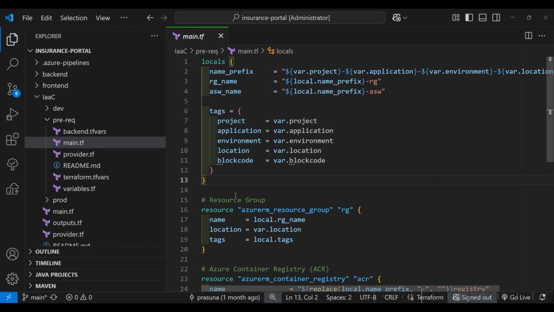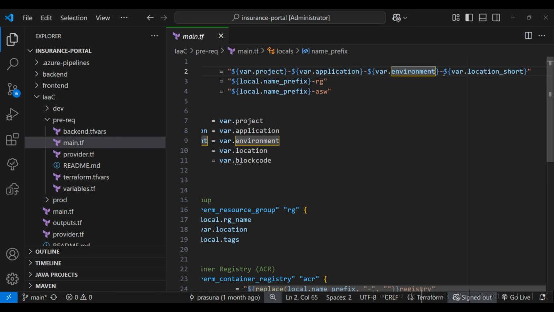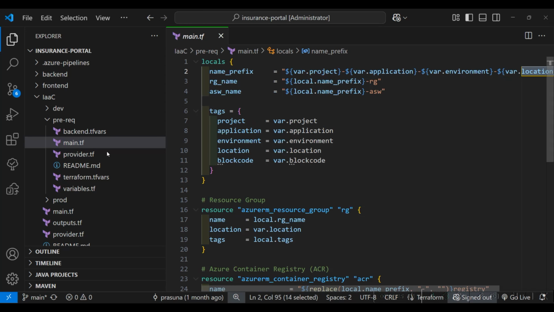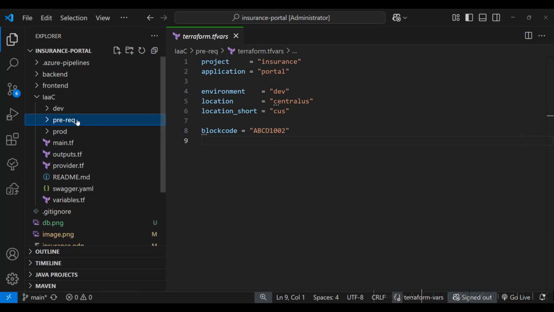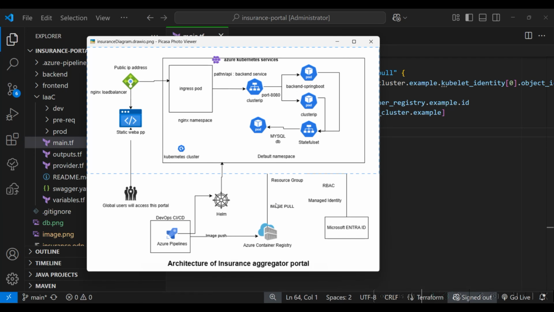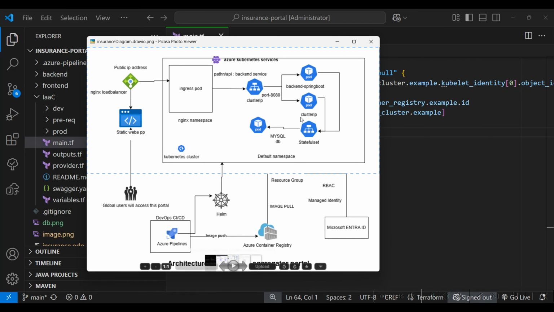To standardize your resource names, we are following this convention. The naming convention starts with project name, application name, environment, and location short name. The same thing is given in terraform.tfvars. So let's go to the next. With this, you have completed creating the resource group and Azure container registry. After that, we need to create the rest of the parts like Azure Kubernetes Service, static web app, and RBAC role.